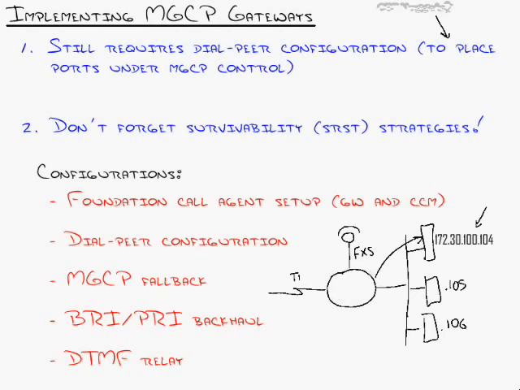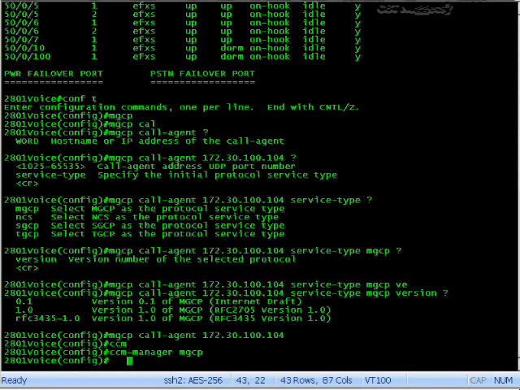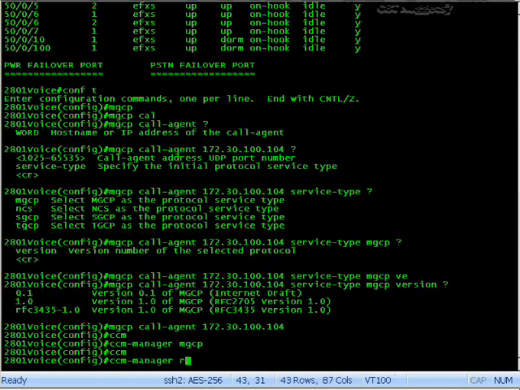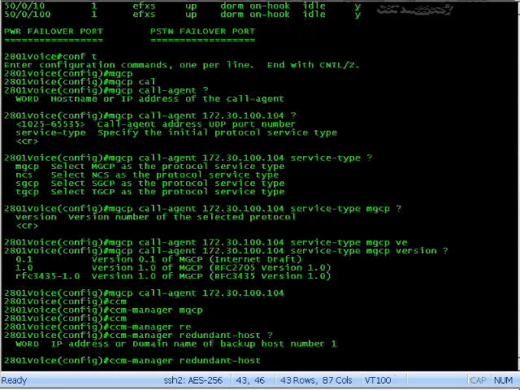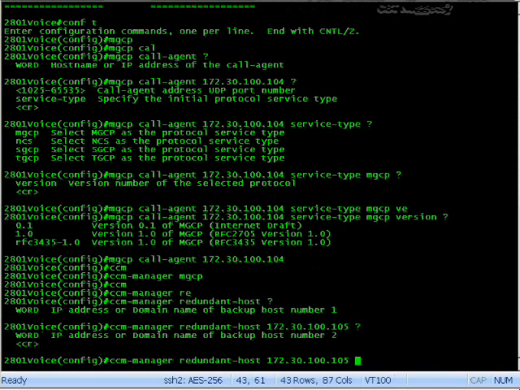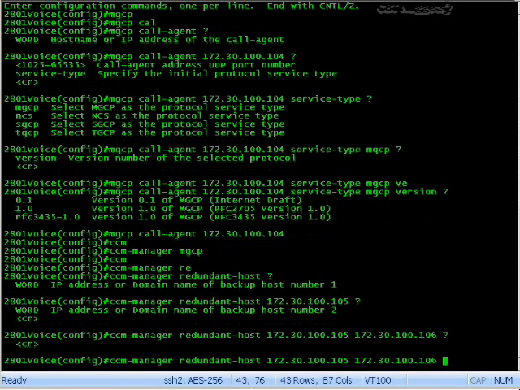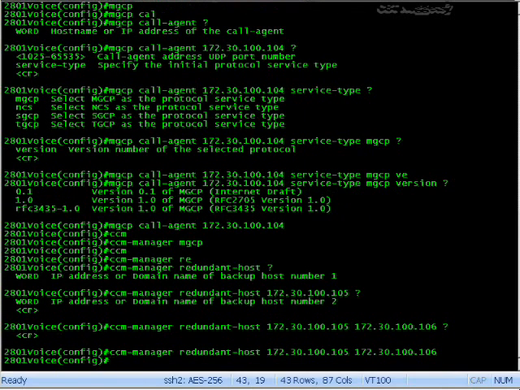Now let's bring in the redundant hosts as well. We've got the call manager 104 configured as the MGCP call agent. And now, if I want to add the redundant host, I need to type in CCM manager redundant host, and you can see what is the IP address of backup host number 1. We'll use 105. And it says, what's the IP address of backup host number 2? 106, and I hit question mark, and that's the end, up to 3. So it's interesting that they have different commands to do this, but MGCP call agent specifies the primary. CCM manager redundant host specifies the secondary and tertiary backup servers that you can have on your network.